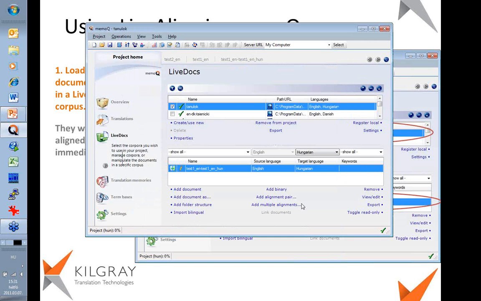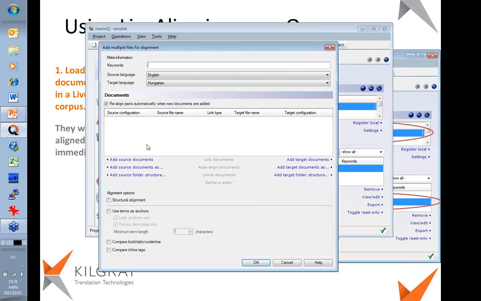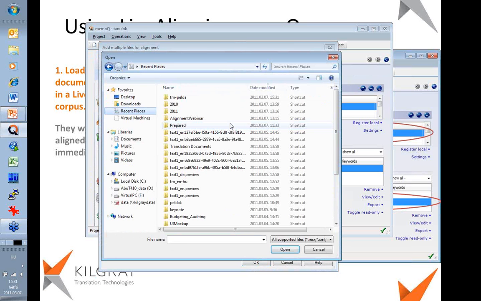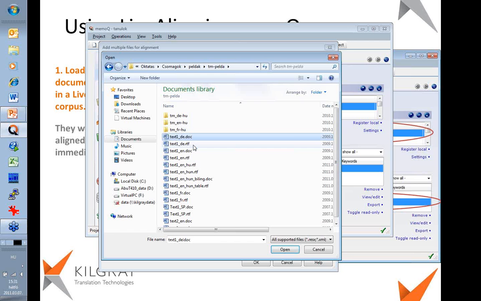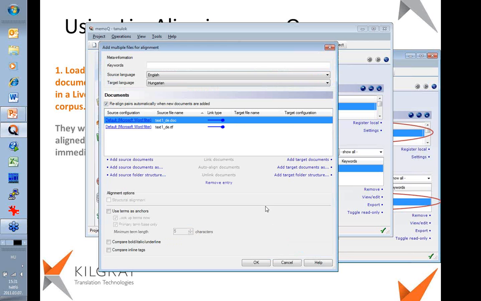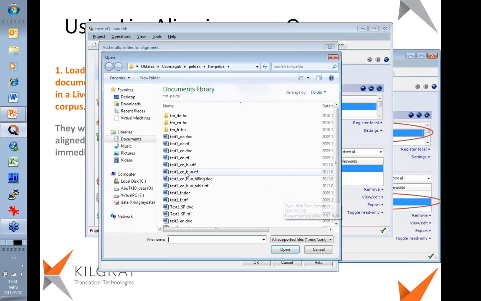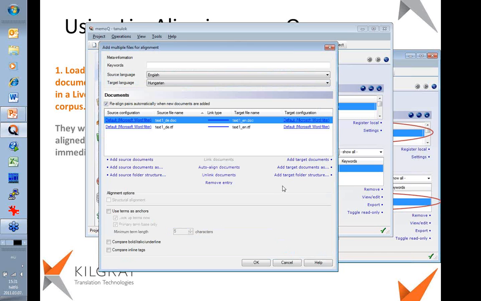If I click cancel here, I can go add multiple alignments here, which means I can add multiple documents, like 2 documents in German, and then I can add 2 documents in English, and then based on the document names and the document types, MemoQ will align the file names together. But if you are not happy with the alignment of the file names, you can change this alignment as well. So you can set up alignment between multiple file pairs in one phase here.